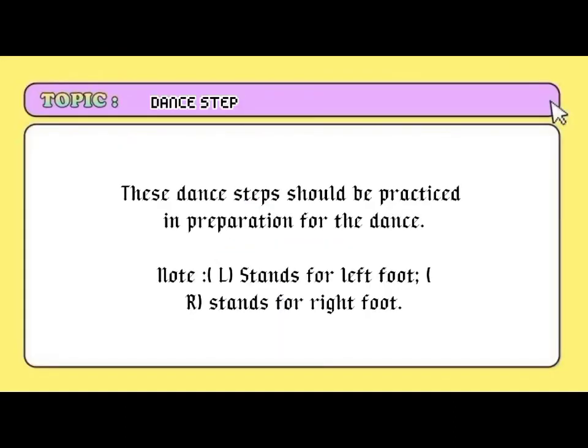Dance step. This dance step should be practiced in preparation for the dance. Dance moves or dance steps are usually isolated, defined, and organized so that beginning dancers can learn and use them independently of each other. Note: L stands for the left foot and R stands for the right.